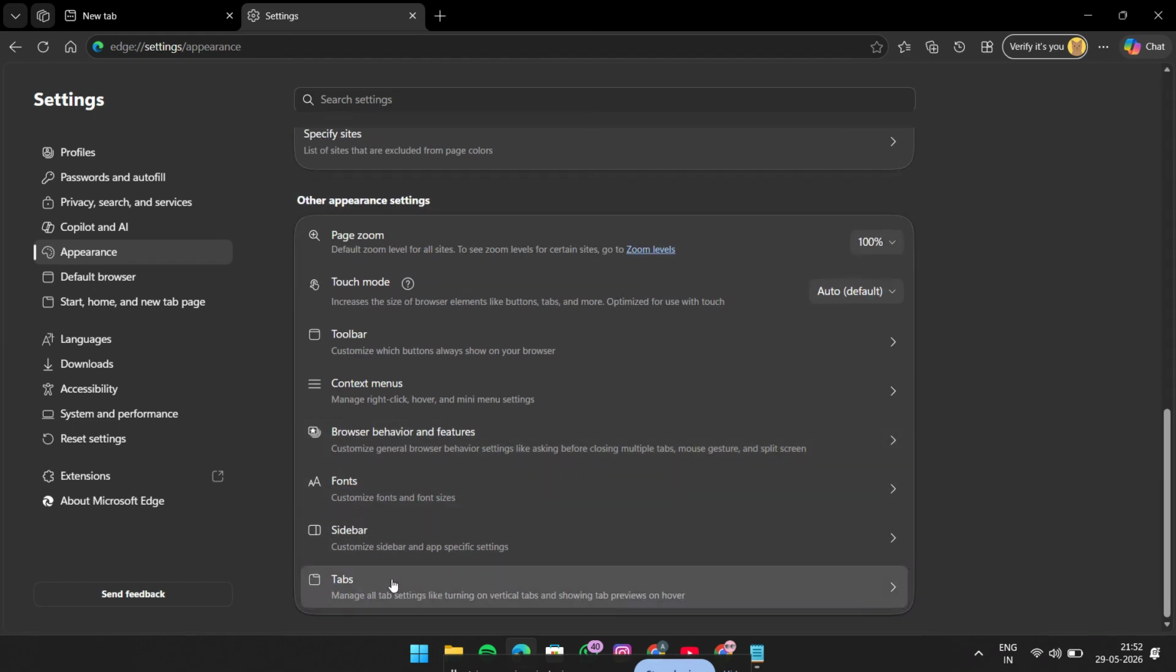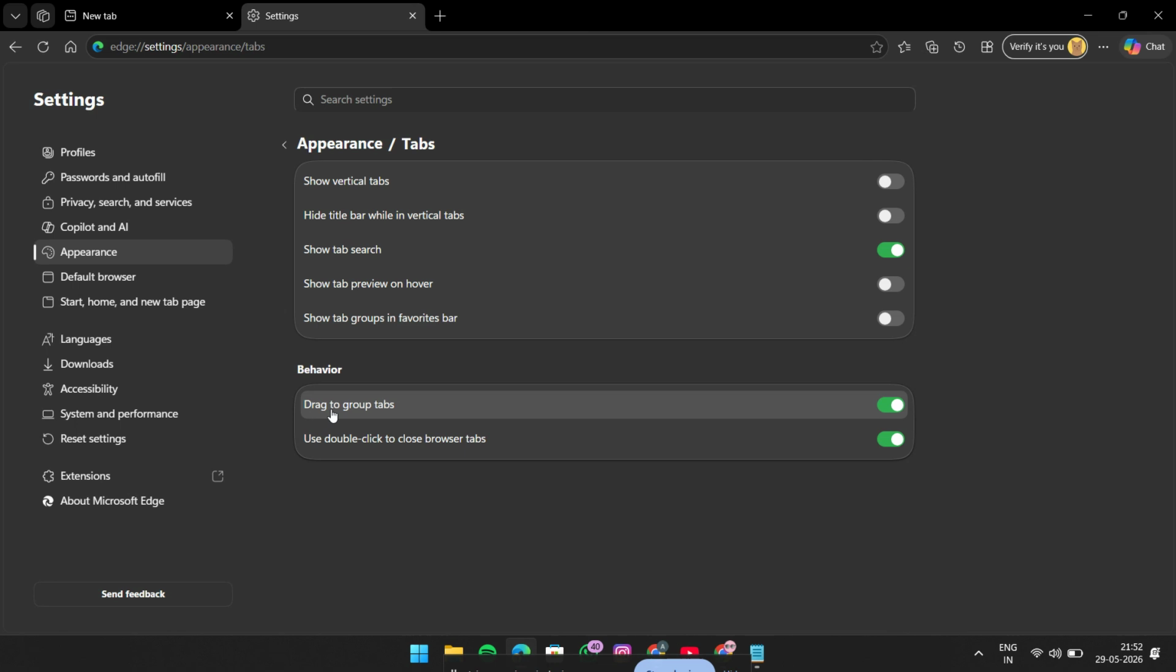In this area, you should see an option labeled Drag to Group Tabs. This is the setting that automatically groups tabs when you move them together. To disable it, simply toggle it off. Once it's turned off, Edge will stop grouping your tabs when you drag them, giving you more control over how you organize your browser windows.